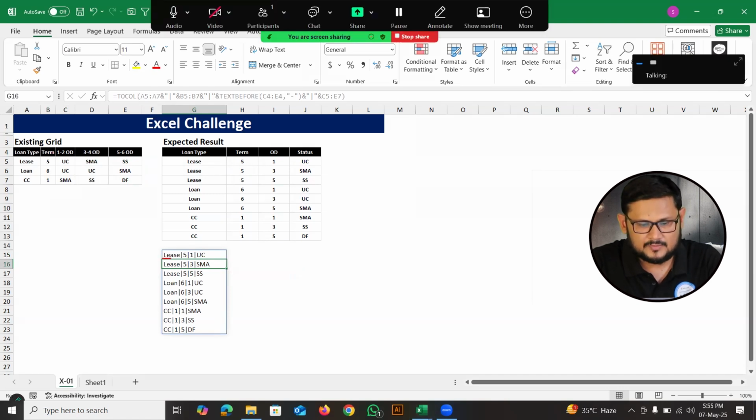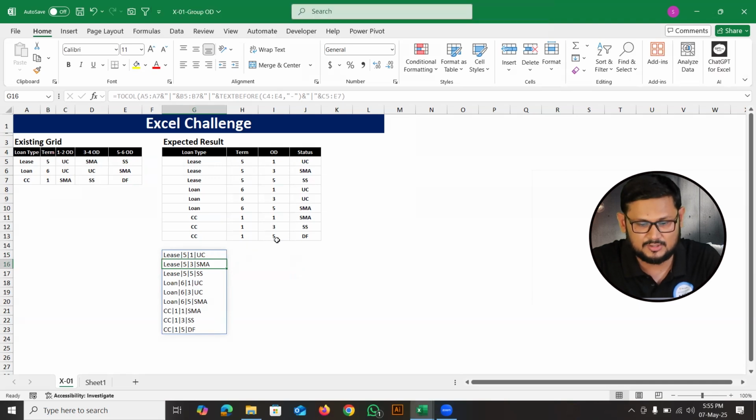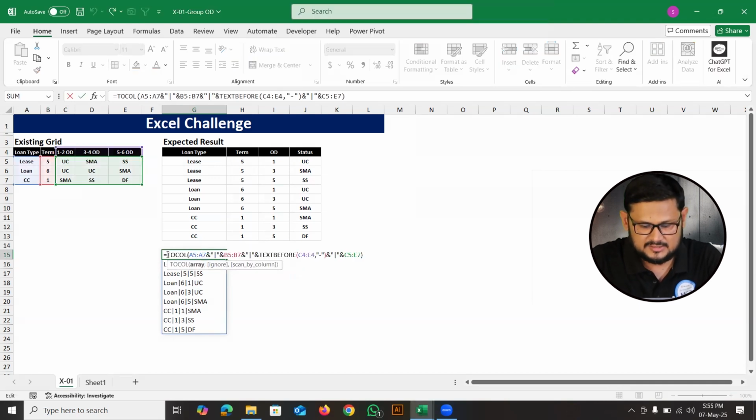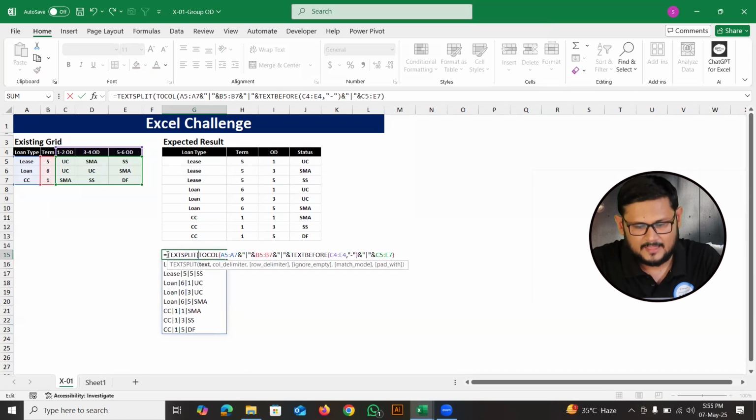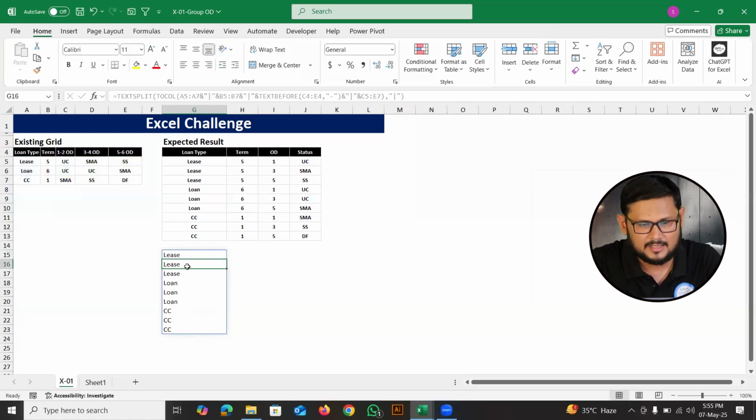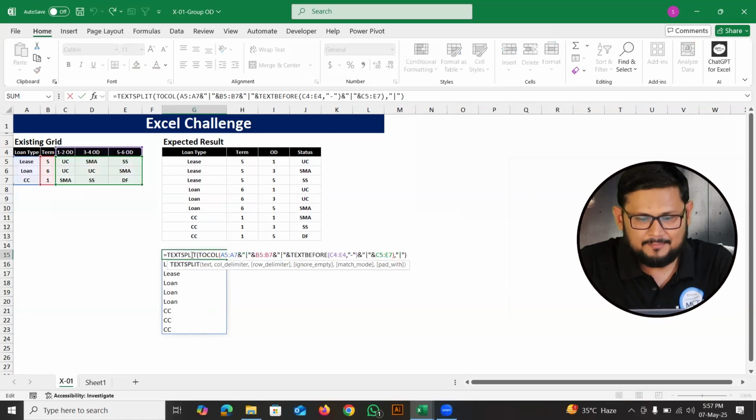So I have to split each value in separate column by using the TEXTSPLIT function. So I will use TEXTSPLIT. The column delimiter will be pipe. I will close the bracket and press enter. But the problem is the TEXTSPLIT function returns only the first value. I have to use TEXTJOIN function to add a new delimiter for the row delimiter argument in the TEXTSPLIT function, and TEXTJOIN function will join all the values in this array.